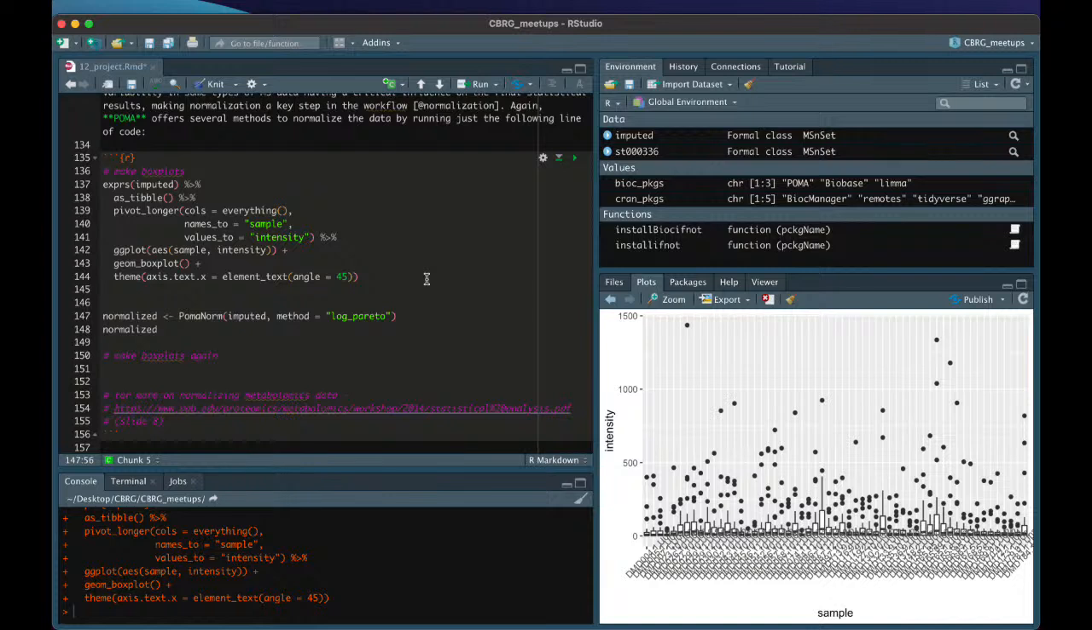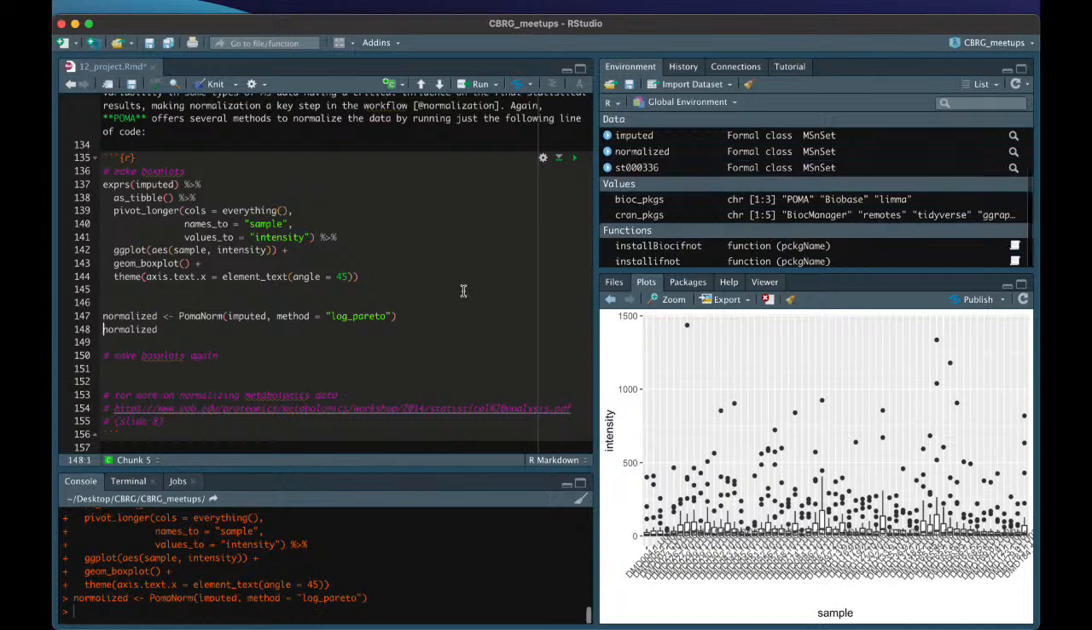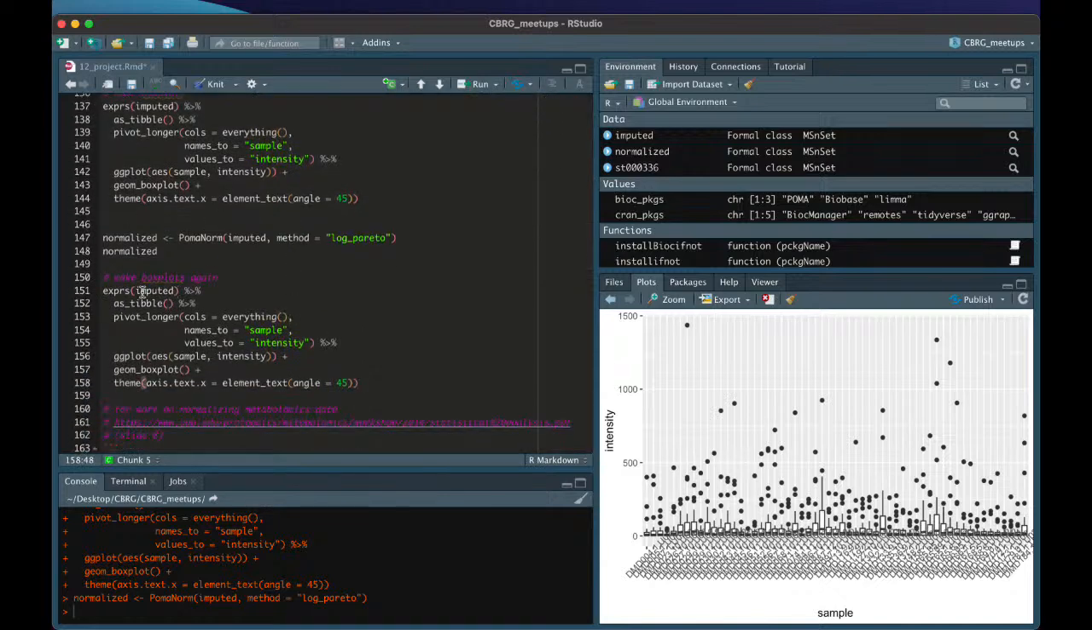And there's a reason I'm showing this to you. It's to compare what you would have to do by yourself to what POMA can do for you. So we have these box plots here. This is for the unnormalized data. So we run POMA norm, line 147, create a new object called normalized. And what we can do is we can again make box plots for normalized by copy pasting the previous code and just replace imputed with normalized.